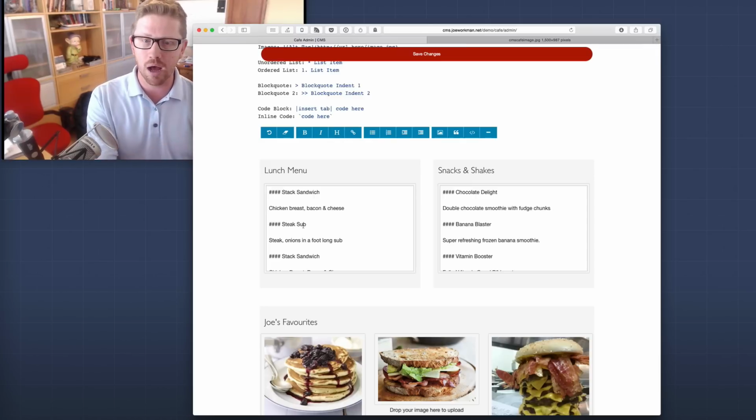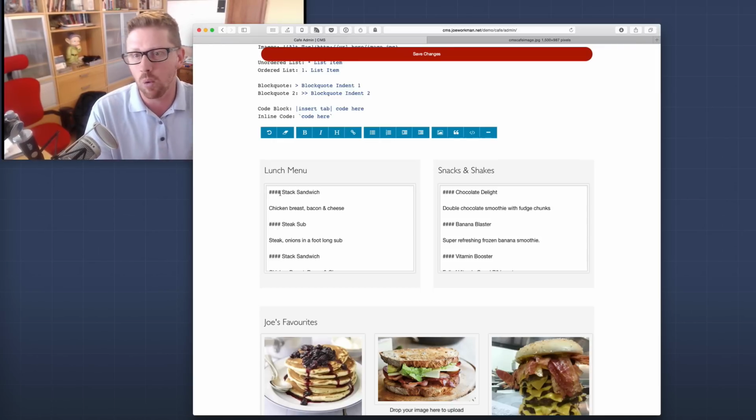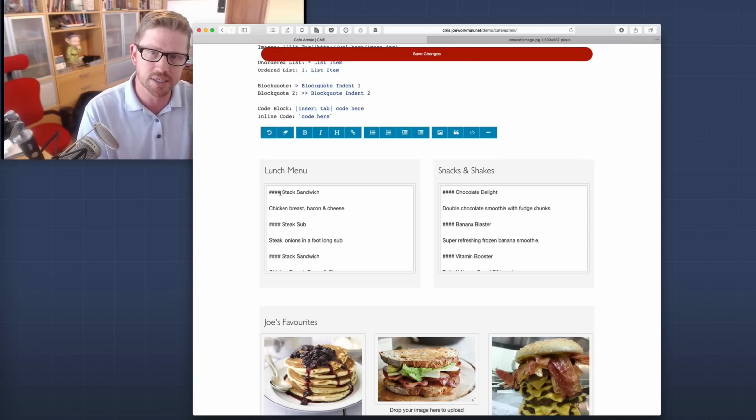This is used inside the lunch menu here. If you see, I have some markdown in here already. The titles of my sandwiches are headers. They're H4 tags, and we know that because there are 4 hashtags here. 4 hashtags means an H4. If I were to have 1, it would mean an H1. If I were to have 6, it would mean an H6 tag.